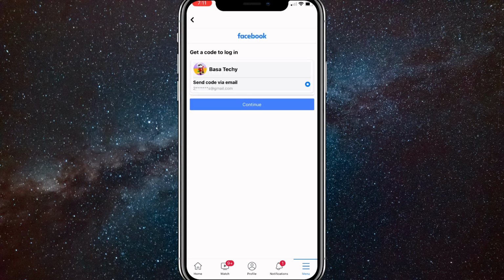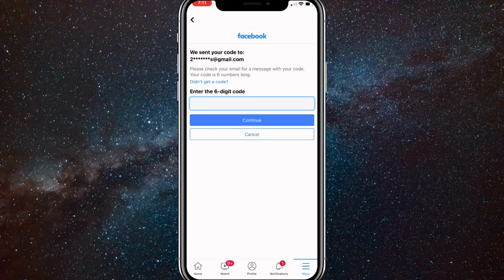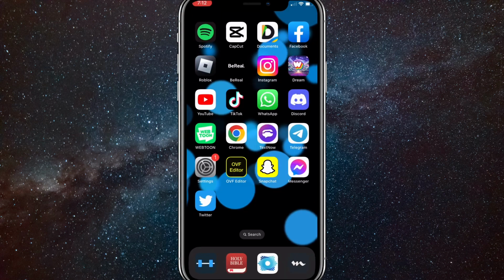Once it loads, it'll tell you to send a code to your email. So just click on Continue right here, and it'll send it to your email. If you have multiple emails connected to it, it'll let you choose which one. And once you send it, head over to your Gmail or email real quick. So I'll head over there real quick.